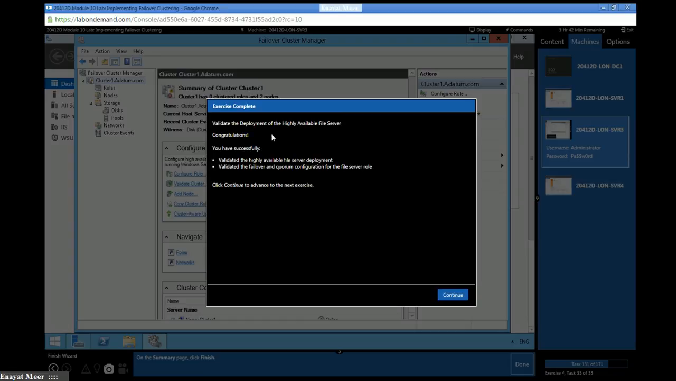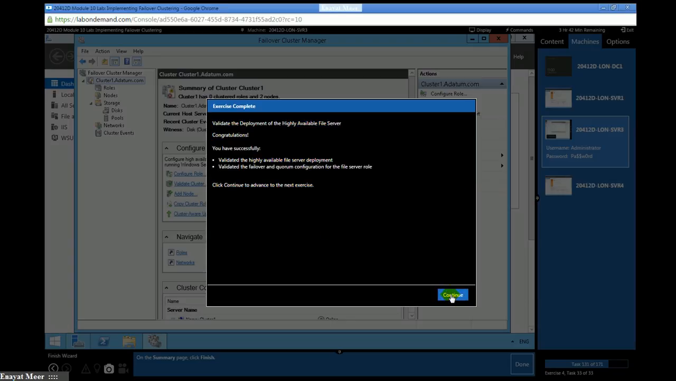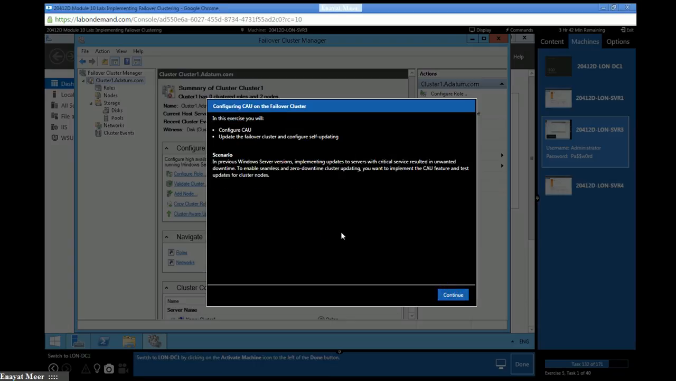So you have actually done the validation of the high availability file server deployment, and you validated the failover and quorum configuration for the file server role. So these were some simple steps, and just pause and look at the scenario.